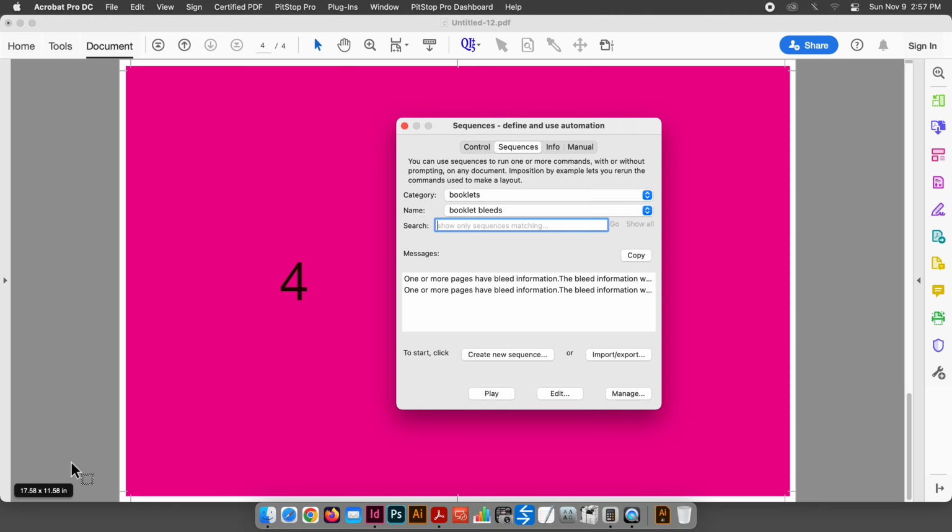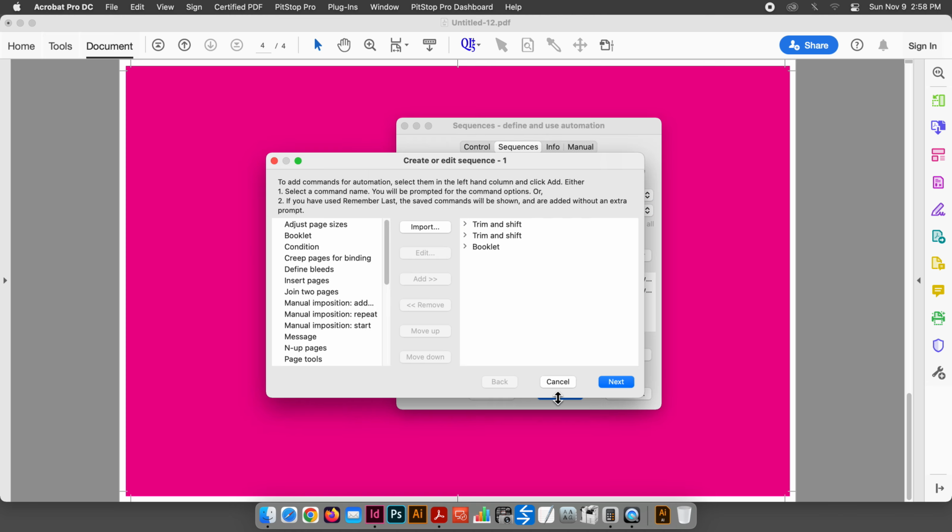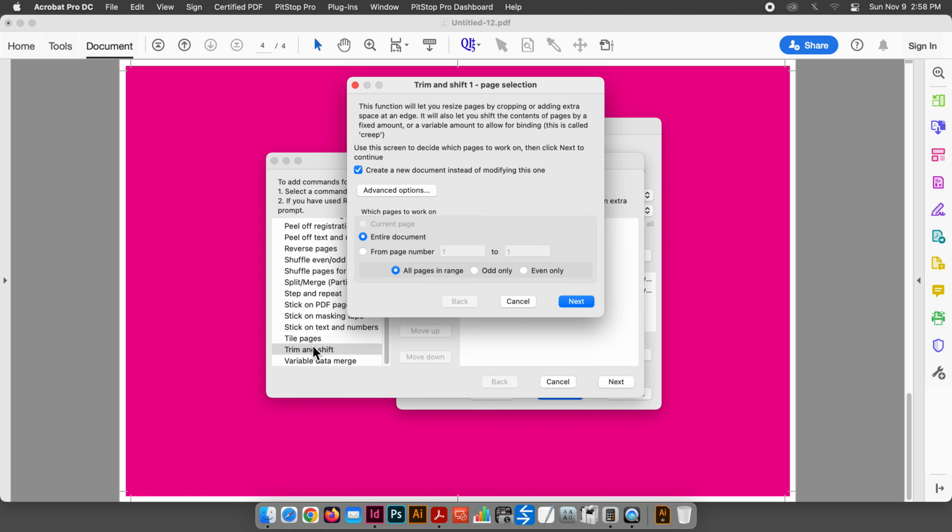Now, just like the other thing, it's not 17.58, it's 17.5833. So let's go in here, we're going to edit our sequence. We're going to go back down the bottom, and we're going to choose trim and shift again. New document, no. And this time we want all pages, not the even and odd. We want to do everything because this is going to be on every page.